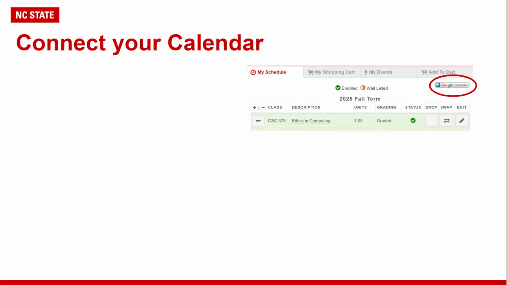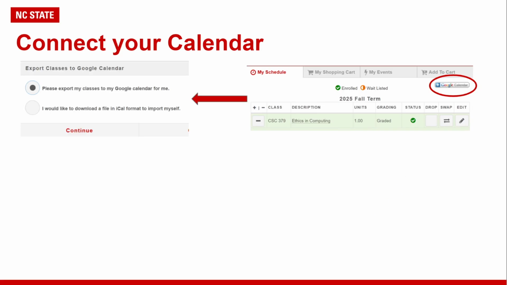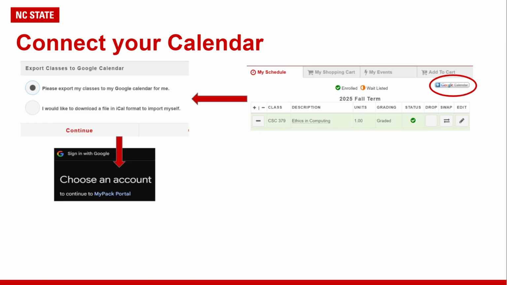portal all the time. After clicking on the Google Calendar button, you'll be prompted to choose between exporting all the classes to Google Calendar directly or downloading an iCal file which you can use to import the classes yourself. After you make your choice, click Continue.